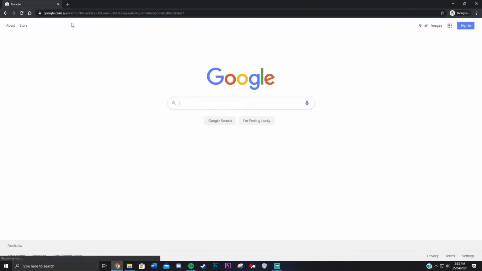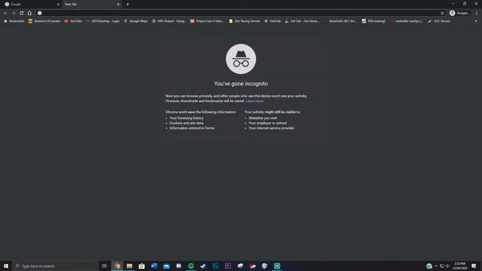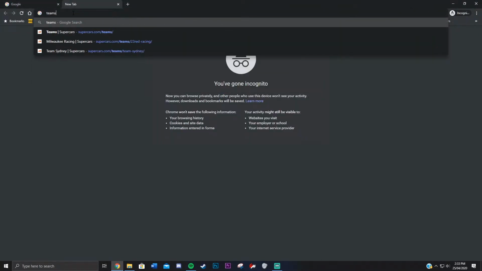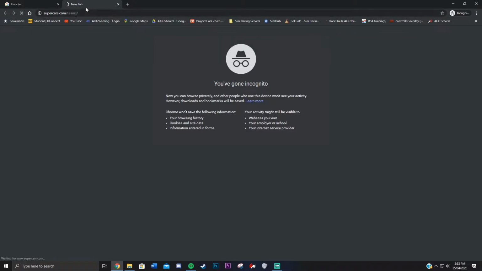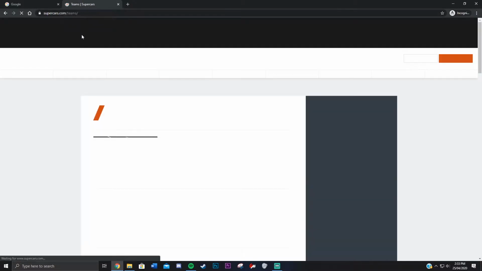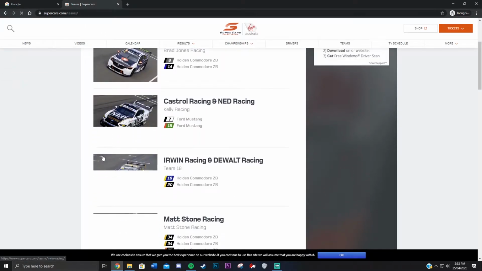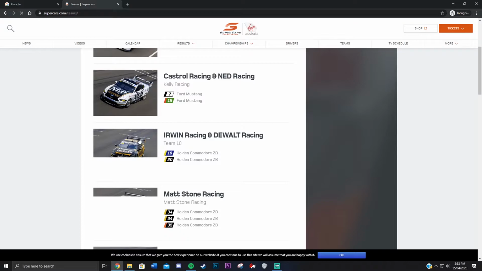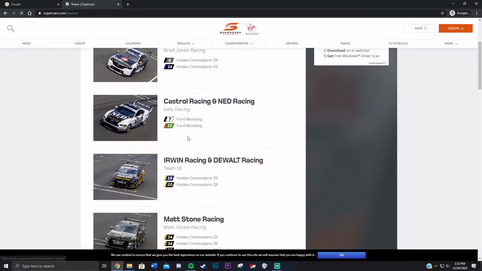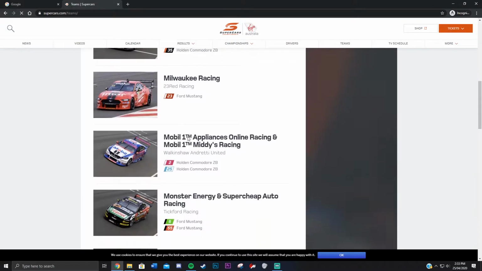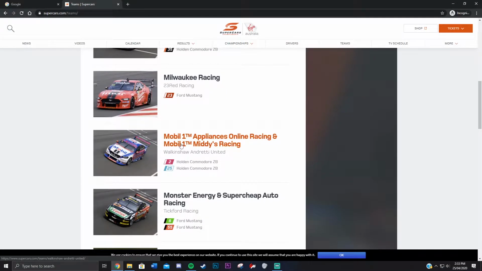Now, I should probably say what we're actually going to be skinning first. So if we go to the Supercars website and their teams, open this one up, and we're going to be doing this DeWalt one. What one should we do? Let's do the Mobile 1 car. So we're going to open this Walkinshaw and Treaty United one.